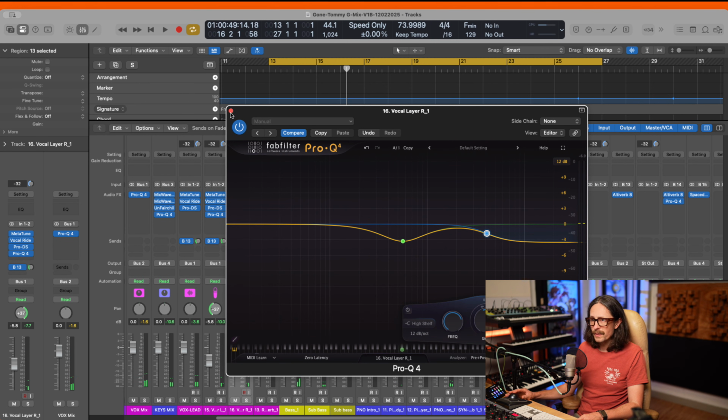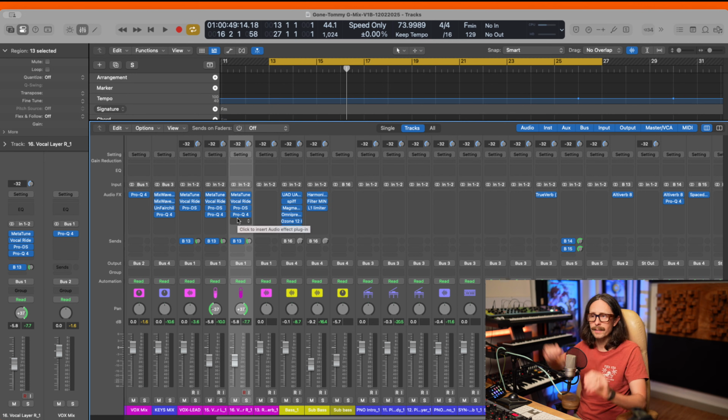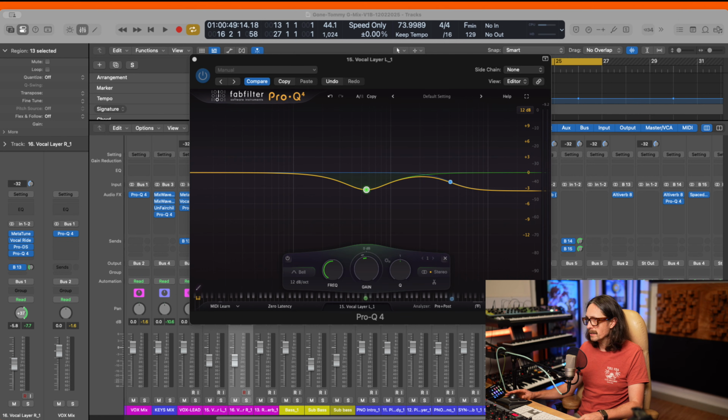Another thing that does for the doubles is it makes them go back a little bit in the mix, okay? Because you're not having that direct high end in your face there.